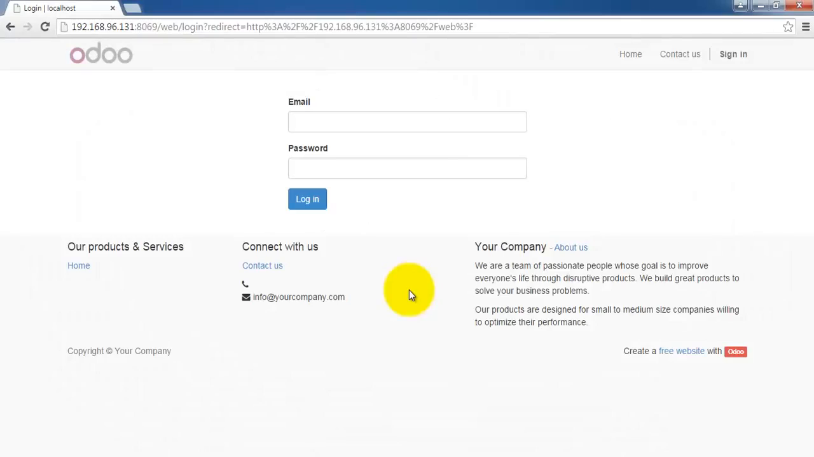Hello everyone. In this video manual, we will see how we can configure the transportation related information using OpenEducate. First of all, we will log in to our system.